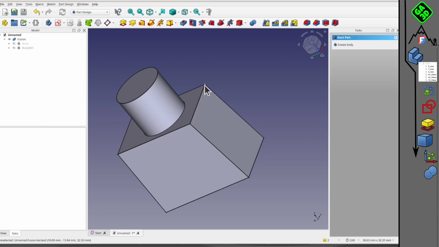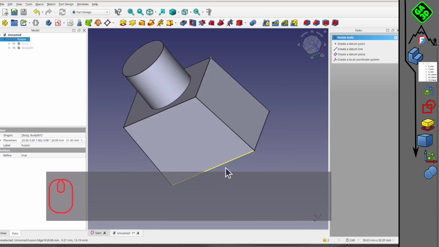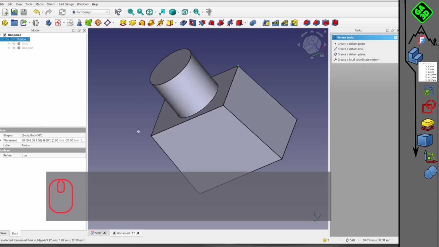That didn't exist in the previous version. I never paid attention, but now it's very practical. It actually lets you know if you're on an edge or a vertex. So that can be helpful too. I hope that helps.